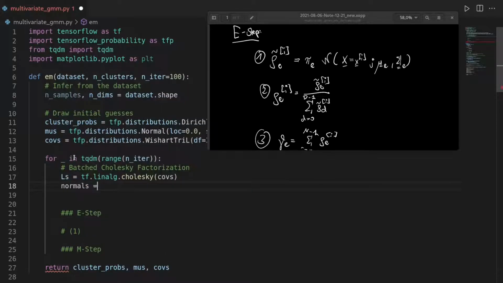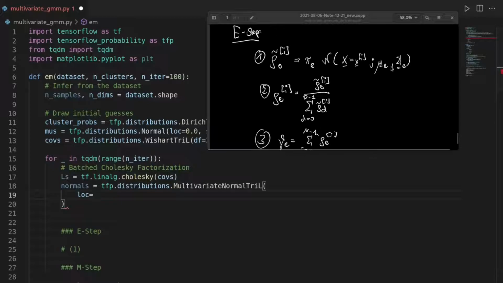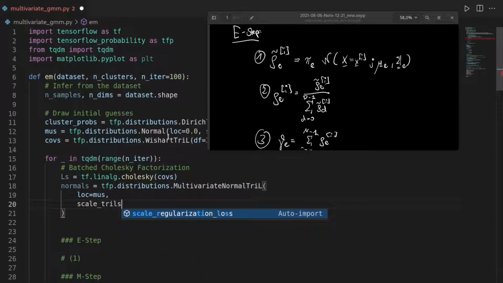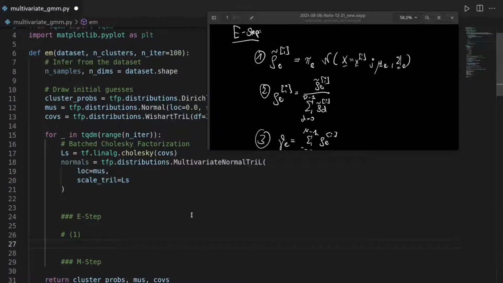Then we can build our batched normal distribution here with tfp.distributions.MultivariateNormalTriL. And this again takes the locations. And here we take the current estimate of the mean vectors, so mu's, and then scale_tril the current estimate of the covariance matrices, or respectively their Cholesky factors. So this will be Ls. So then we have in the first point here, go down a bit, we have the unnormalized responsibilities. And let me open a bracket here so that we can put this in the next line.